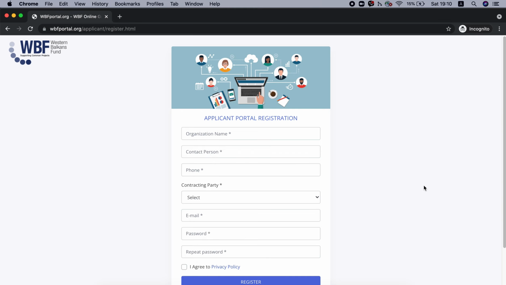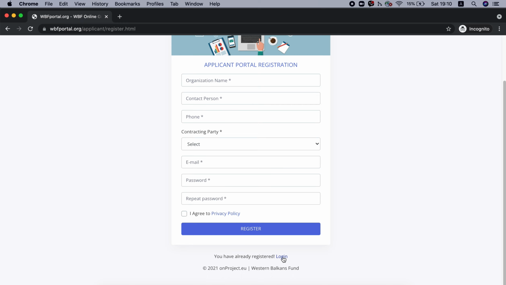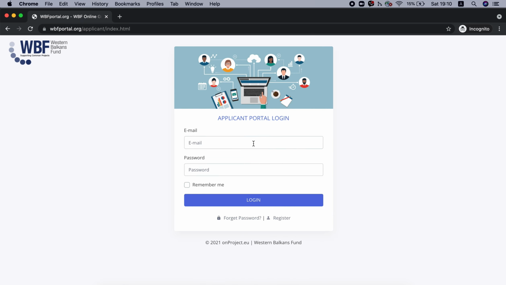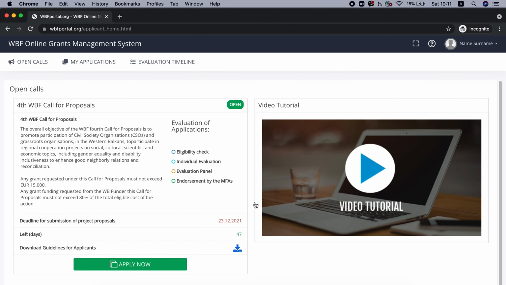When you activate your account, you will be redirected to the login page. Please insert the email and the password used during the registration form. You will be logged in and redirected to the initial page, where you can find information about the active call, deadline for submission of project proposals, days left, and you can download your guidelines for applicants. Also watch the video tutorial.